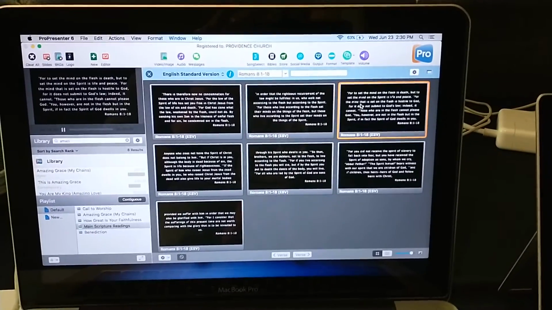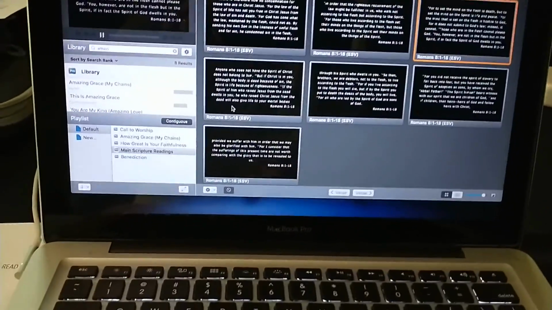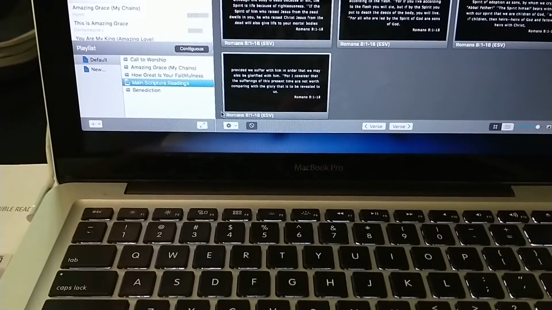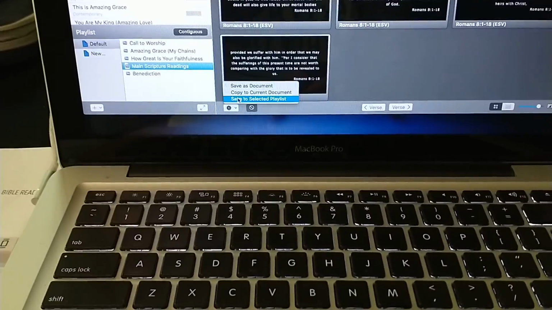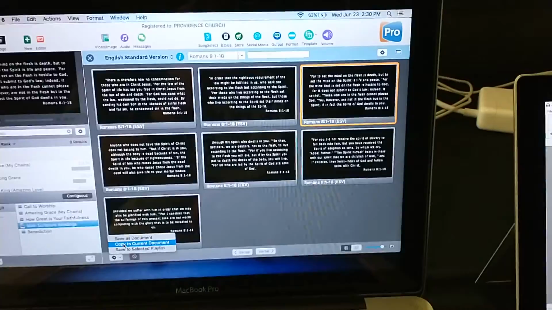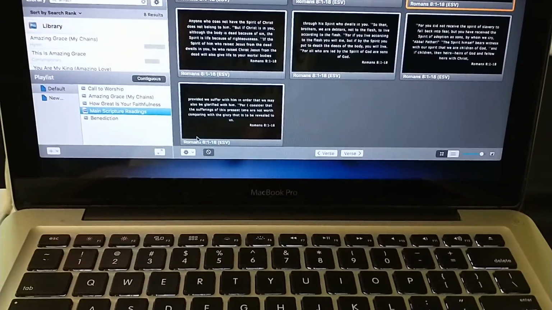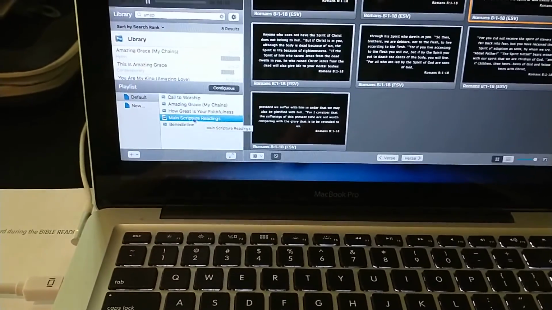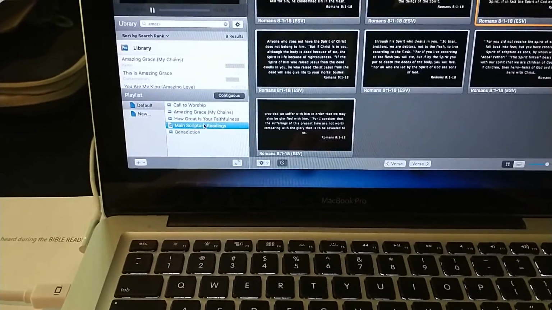There's one more thing you can do with this, and I really like this feature. If you highlight, let's say, the main scripture readings, go down to this gear, you click on that, you can actually copy those slides that appear in this preview pane. So there's 7 slides. You can copy that to the current document, all right? So they will actually appear now in this service element, shall we say, the main scripture readings.